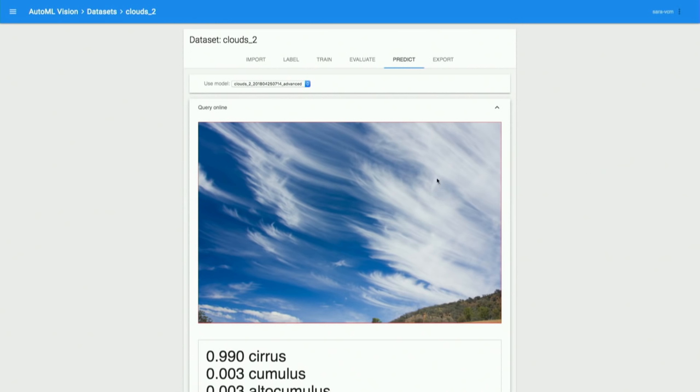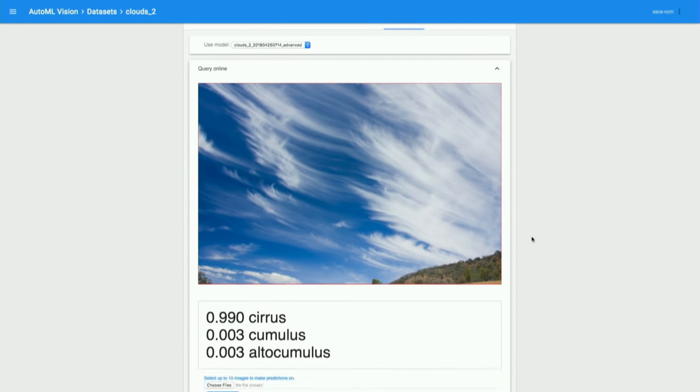So this was indeed a picture of a cirrus cloud, and this is pretty awesome. Our model is 99% confident that this is a cirrus cloud. So we can use the UI to generate predictions. This is just a quick and easy way to check your model, see how it's performing right after it's been trained. But chances are you actually want to build an application that's going to query your trained model.